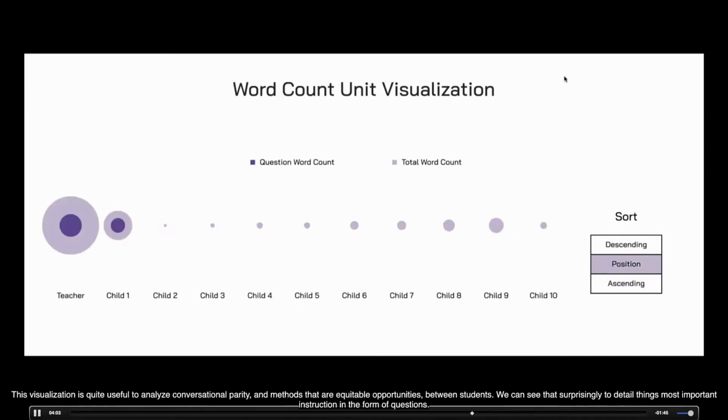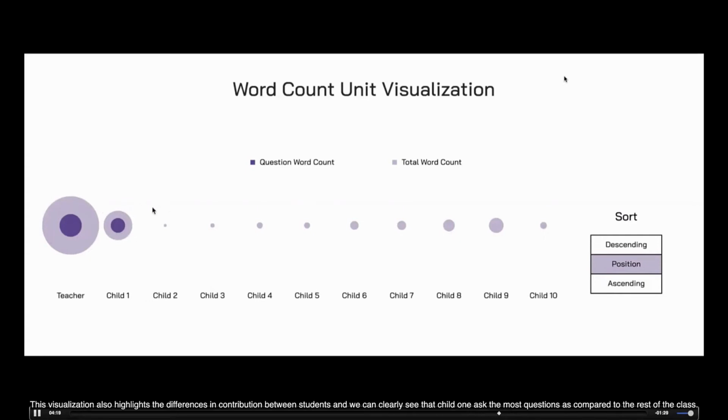This visualization is quite useful to analyze conversational parity and whether there are equitable opportunities to talk between students. We can see that, surprisingly, the teacher frames most of our instruction in the form of questions. This visualization also highlights the differences in contribution between students, and we can clearly see that child 1 asks the most questions as compared to the rest of the class.